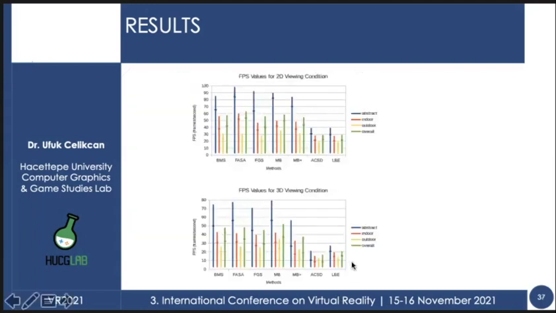Here we see the frame rates for each method, and the methods using depth cue seem to be considerably slower than the other methods, perhaps due to the need for generating depth maps for each frame.